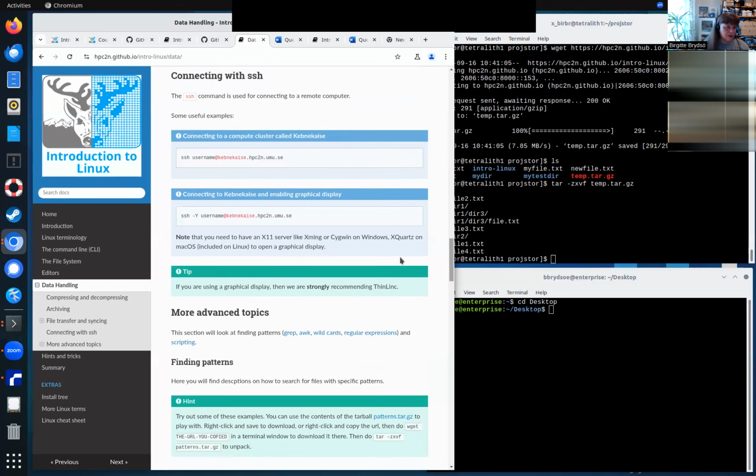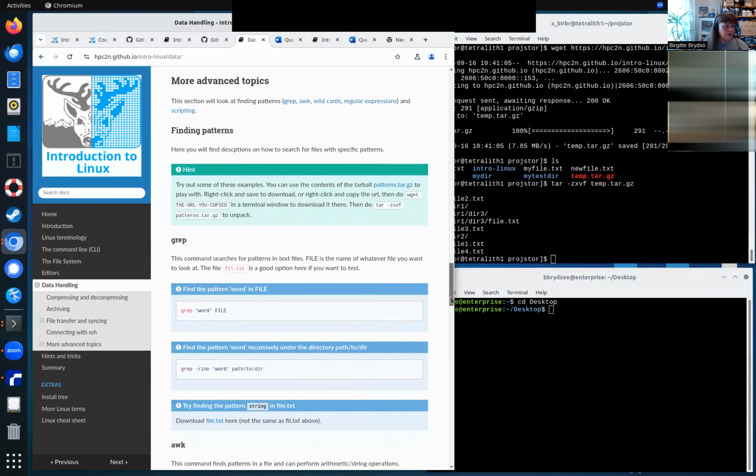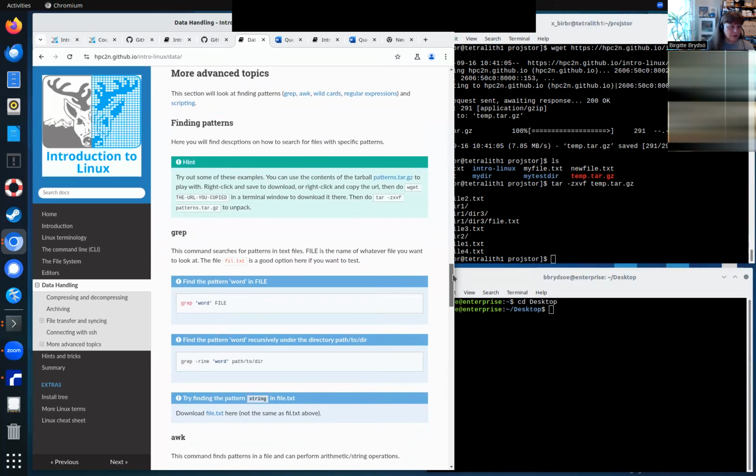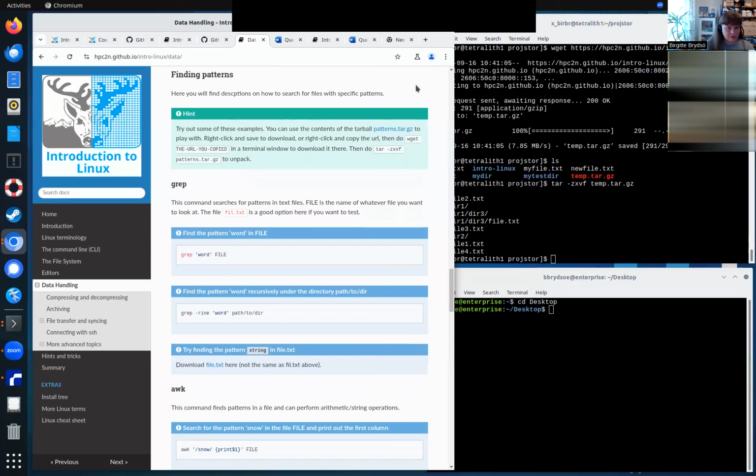Then we have connecting with SSH, and I don't think I'll talk about that because you have already connected to a system or you are using your own one. So let's instead go to some slightly more advanced topics, and I'm not going to spend much time on this because we don't have a lot of time today.